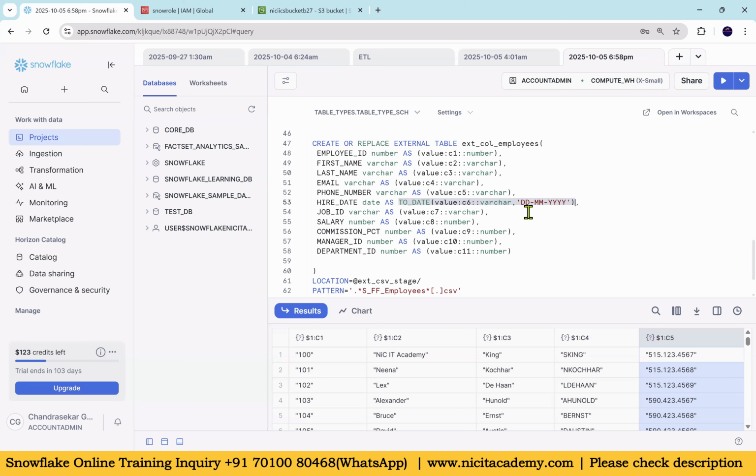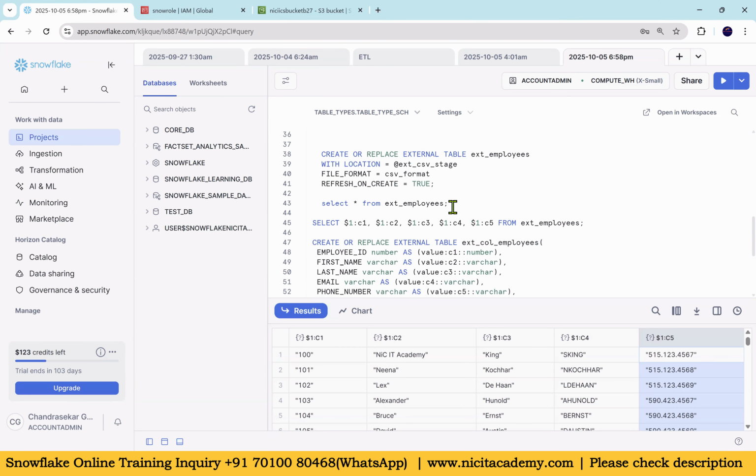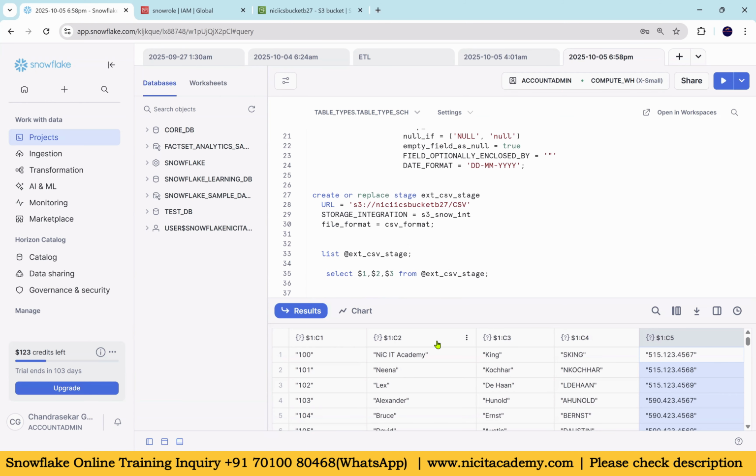So we can keep the same file date format, job ID, salary, commission percentage, manager ID and department ID. If you do not want all 100 columns to be loaded into the table, no need to create all of them. Whatever column numbers we need, you can mention those column numbers, and it will map to the respective column here.